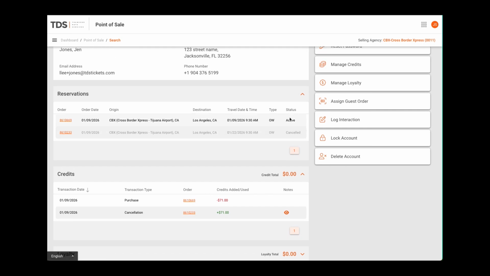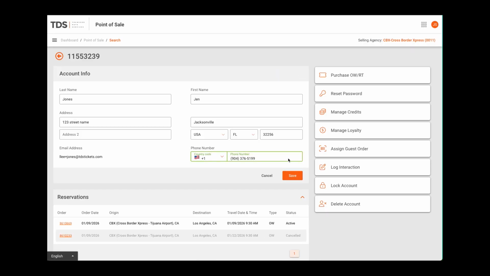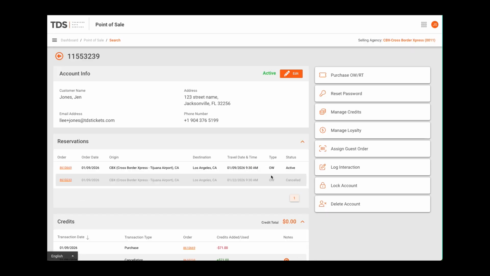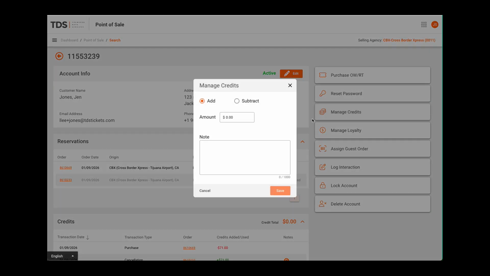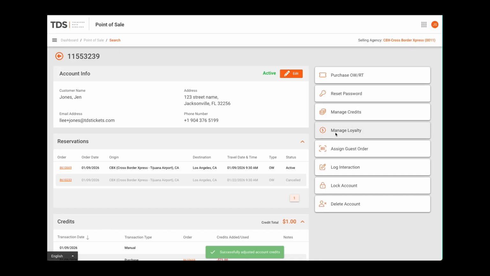From the account view, the agent can also edit the account holder's name, address, email address, and phone number. There is an option to reset the account password, which sends a password reset email to the customer. The agent can manage credits by adding or subtracting amounts, along with notes explaining the reason. After saving, the updated credit balance appears immediately. Loyalty points can also be managed here, using the same process, if the company has a loyalty program enabled.